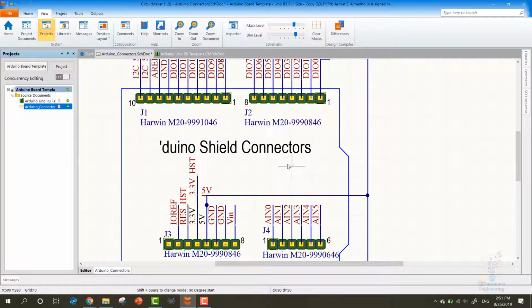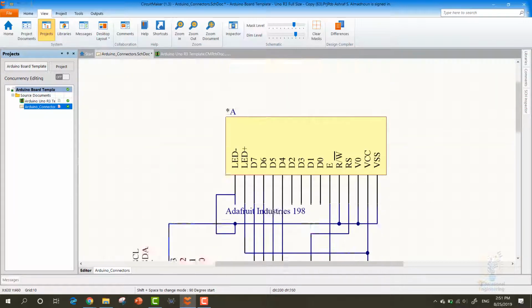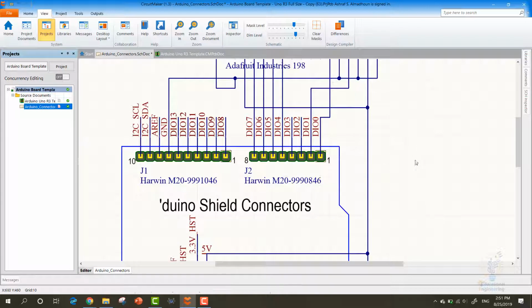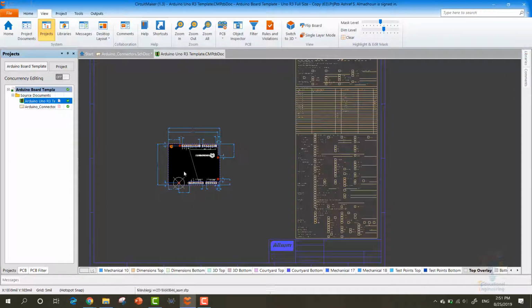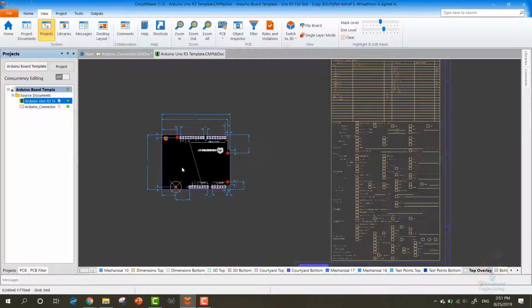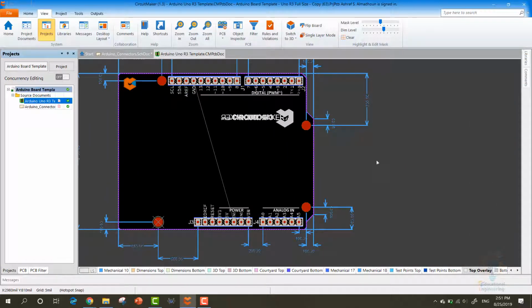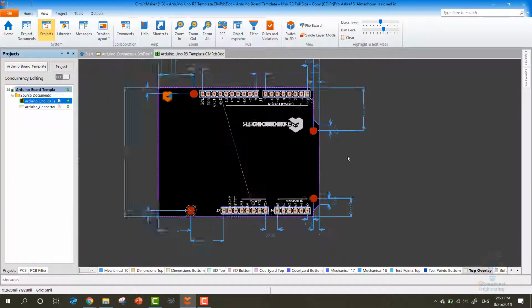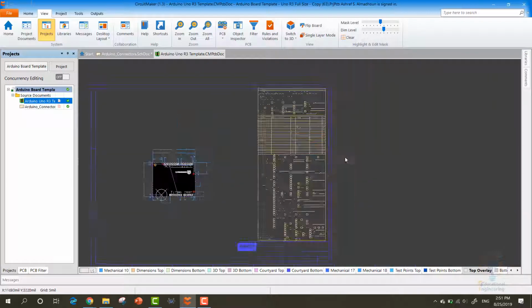That's it. Now let's go back, click escape to finish the wiring mode, and let's go to the Arduino Uno PCB shield. Now let's zoom in. As you can see, this is the PCB design for our circuit board.